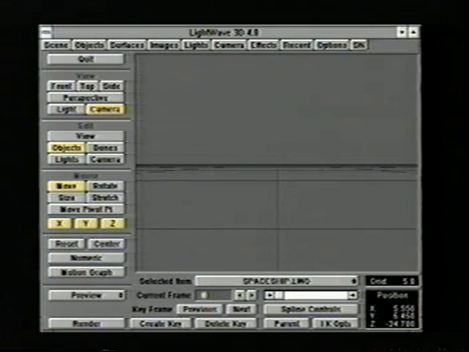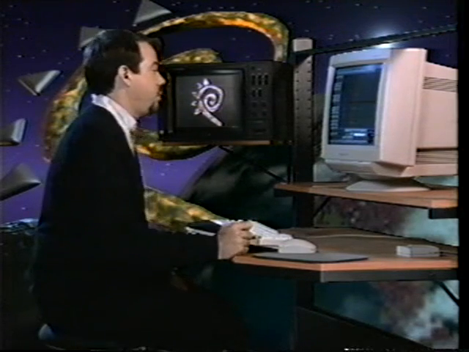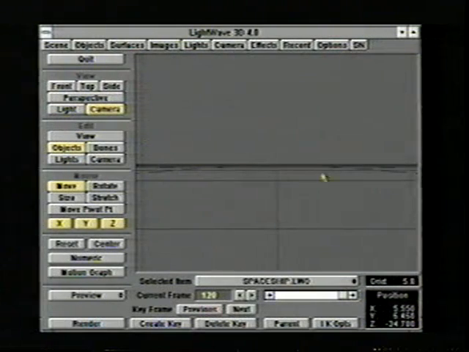And now we can either go to the last frame, which is 120, so I'm going to select the current frame, type in 120, and remember to hit return after typing in values, otherwise Lightwave won't remember that. And now I'm simply going to move the ship way out here, and let's also rotate it so it's kind of angled back up.